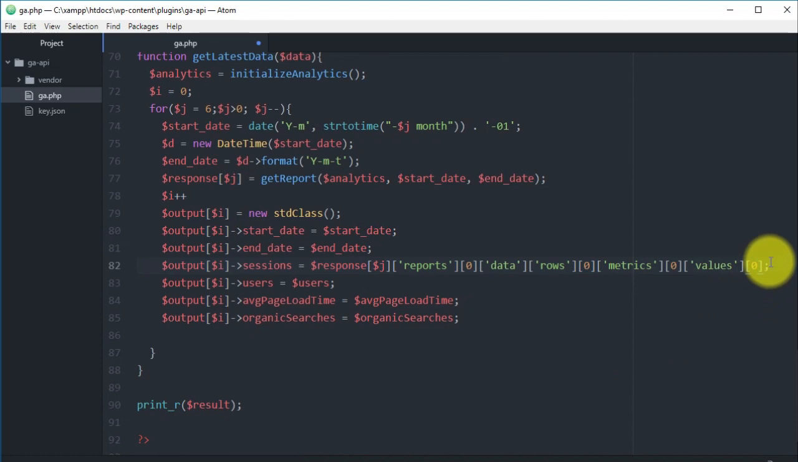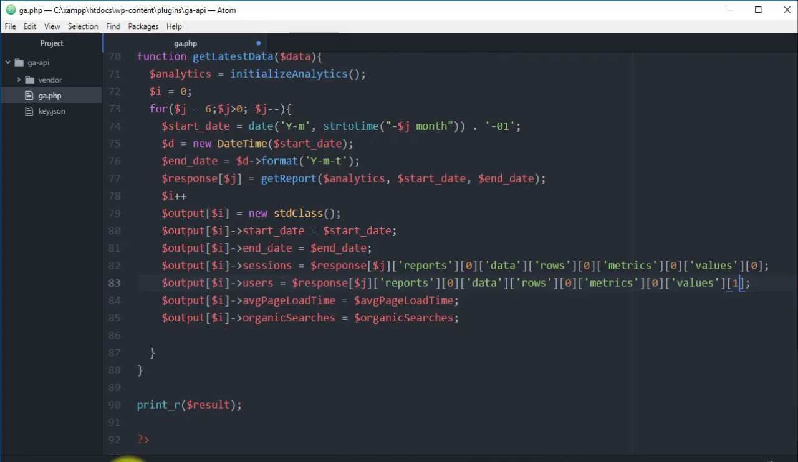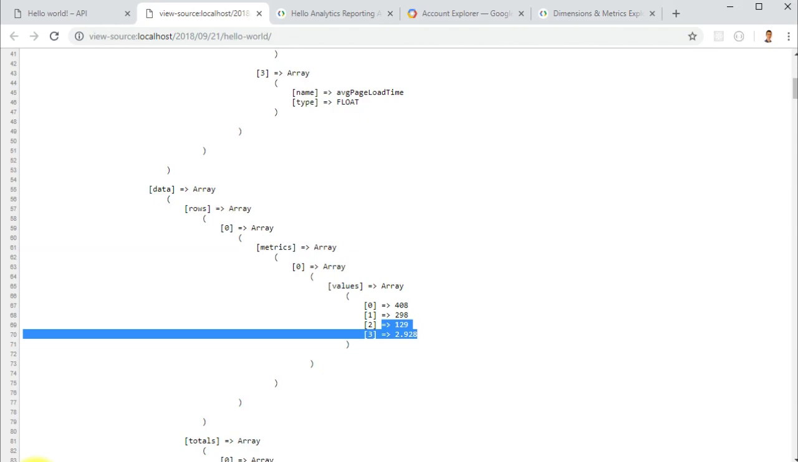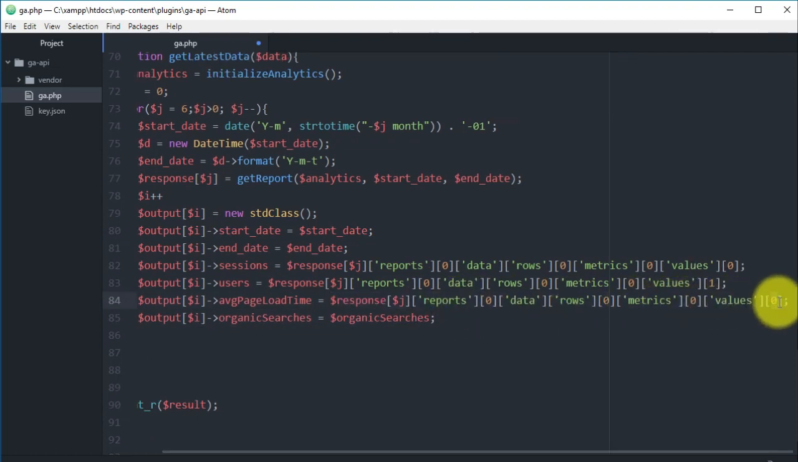Okay, now we should do the same thing for users. Just let's copy this stuff from here and paste it instead users, and here we want to get the number 1 here, because the number 0 is the sessions, and then users, and then average page load time. Average page load time is the third one. This is gonna be number 3, and this one is gonna be number 2.